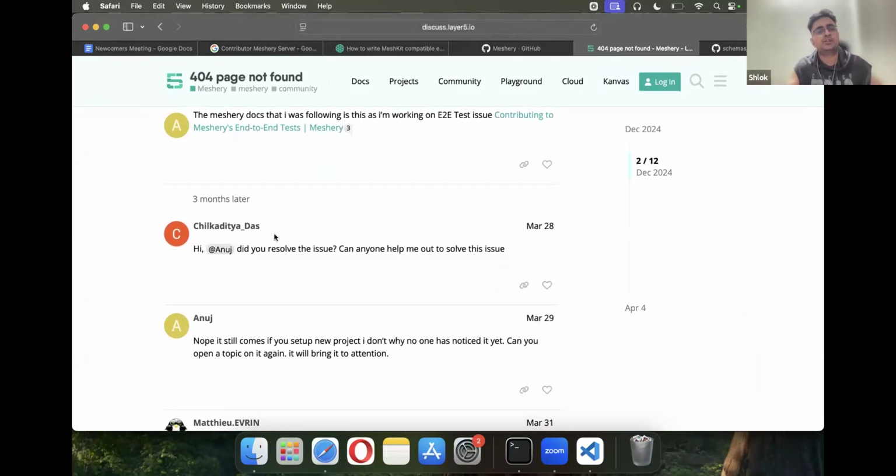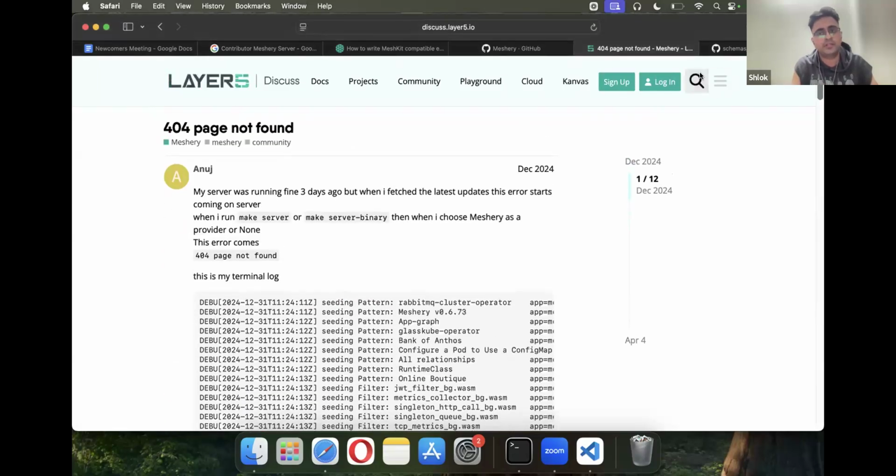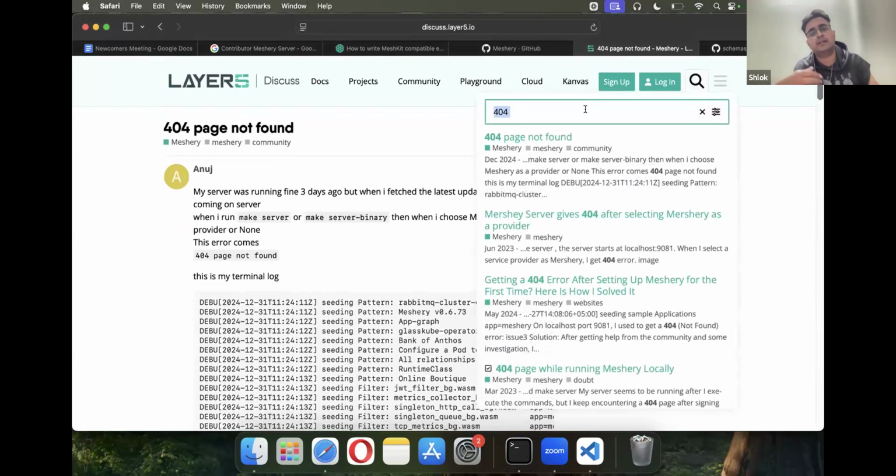So before writing anything in the Slack channel, like, can you please help me fix this, it's recommended to go here, search, and see if you find that particular type of error. If you don't, ask in the Slack channel as well as create a discussion forum post here, so future contributors that come to the organization can reference that issue.